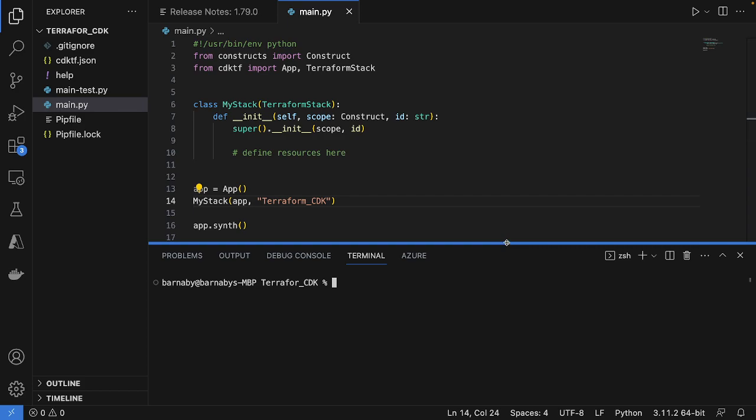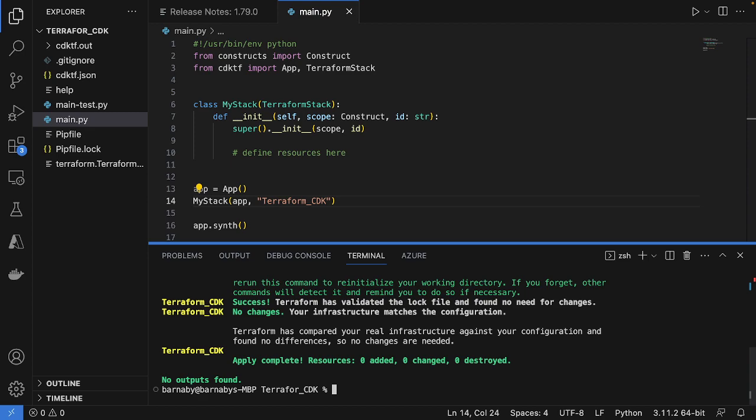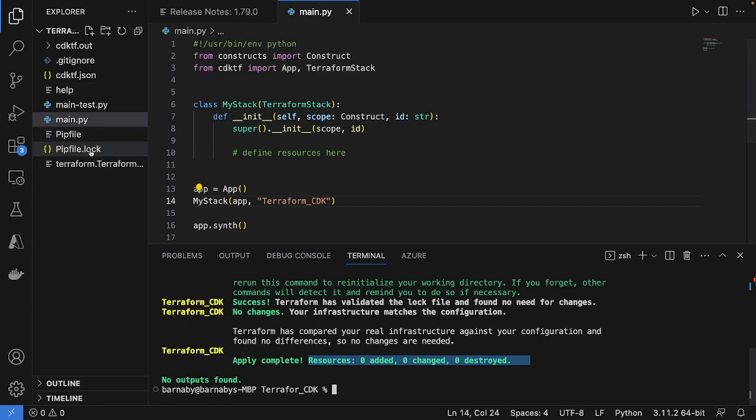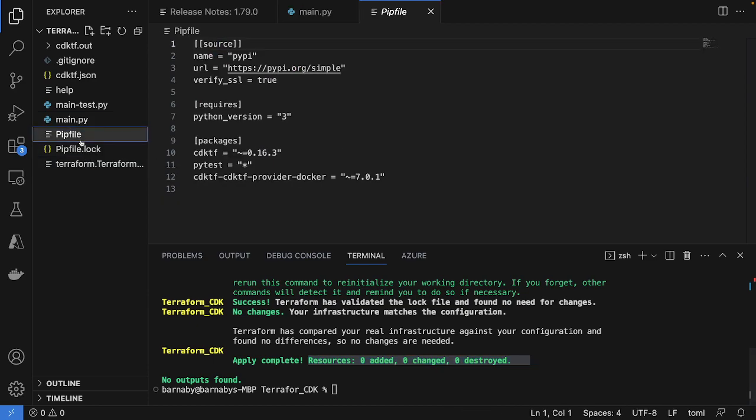Okay, so cdktf deploy. Not FD. So it'll synthesize, and it has changed a little thing, but there's no outputs, and you can see nothing added, nothing destroyed. But it's run the code and made a state file. There's nothing in the state file.